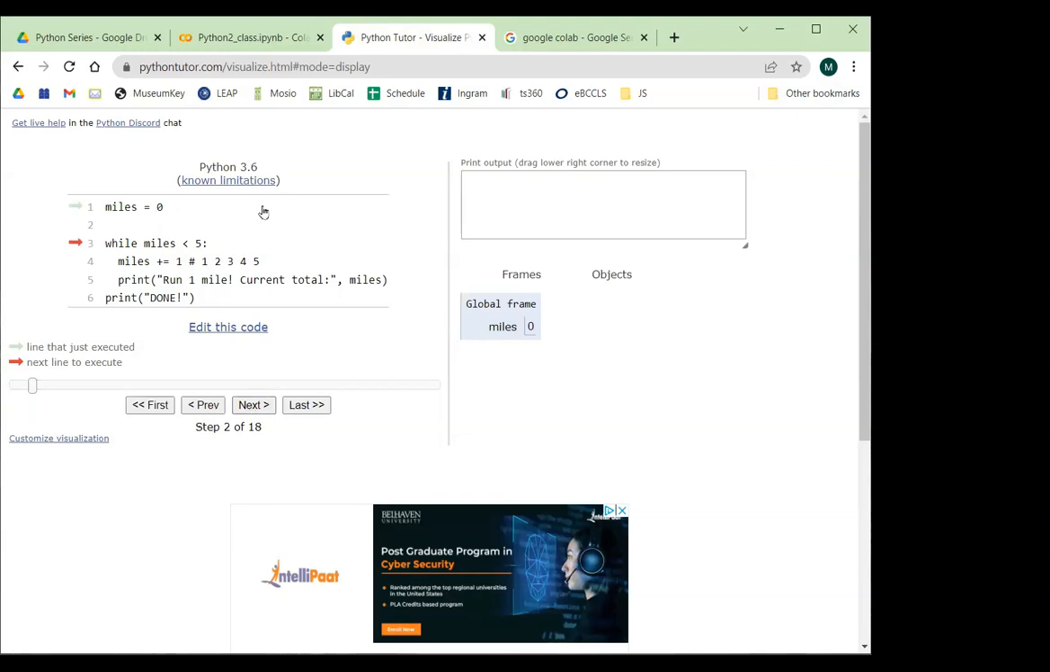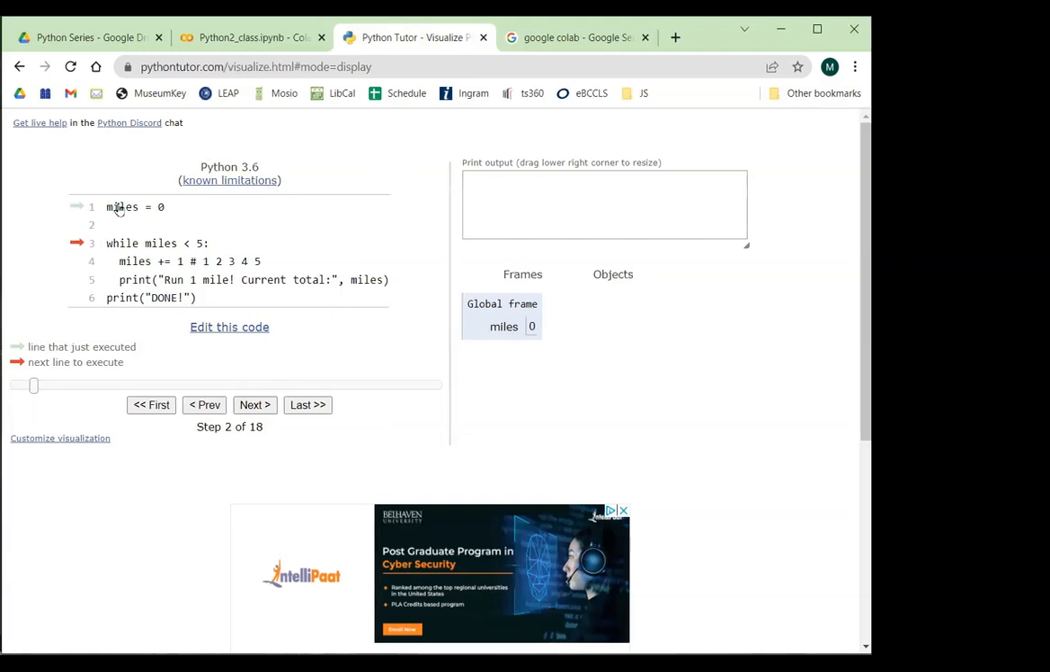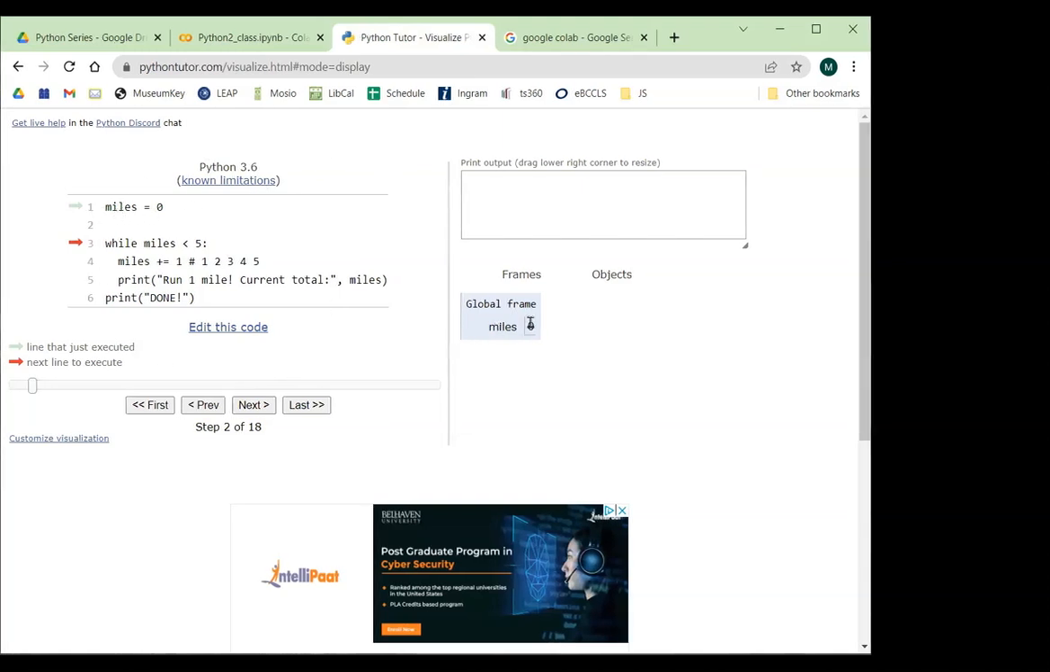So we initiate the code, and it begins with just saving miles as an object, and this is its value in the beginning. Then the second step Python is going to do is just check this clause. It's going to pass that because 0 is less than 5. I'm going to increment miles by 1. So now miles is equal to 1. Then I'm going to print this line like that.